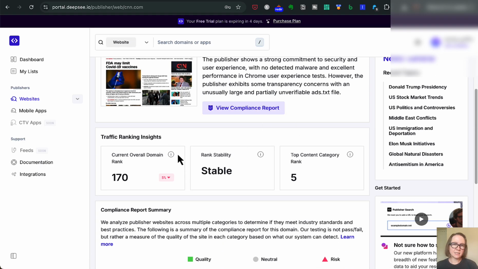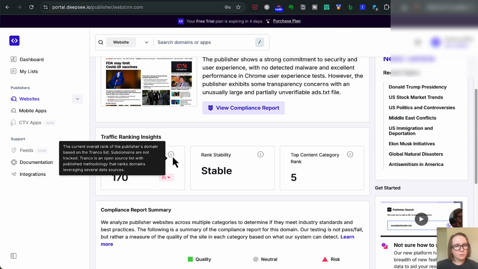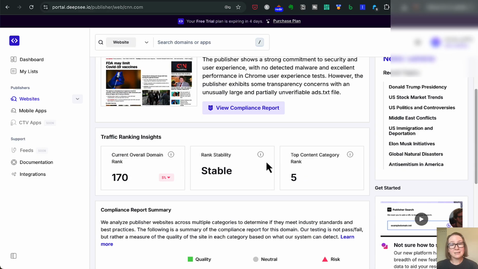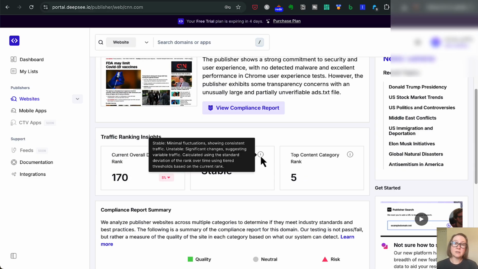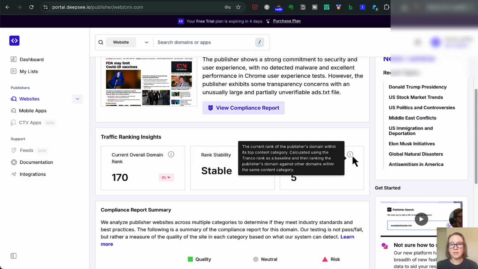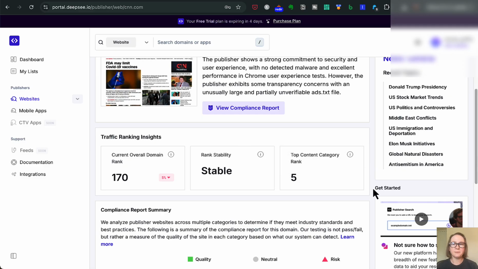Traffic ranking insights. So this number right here comes from that Tranco list, which I talked about briefly in my previous video. Rank stability. So what they're looking for here is, what does the ranking look like for this particular website in organic search? It does not specify which search engine, but I'm just going to assume that it's Google. And then this is the current rank of the publisher's domain within whatever content category that it happens to be in. If you recall from my previous video, I had shown you the list of the content categories. Didn't really know what the purpose was of those categories. Clearly, this is where that comes into play.